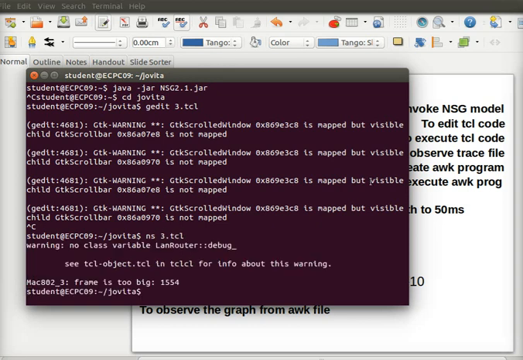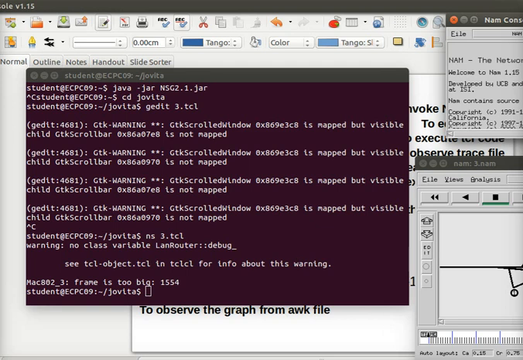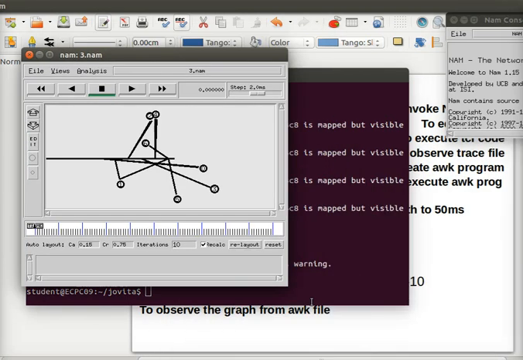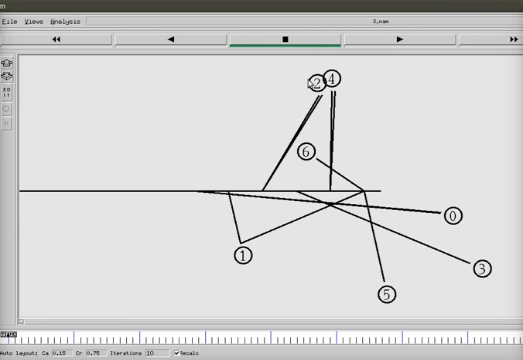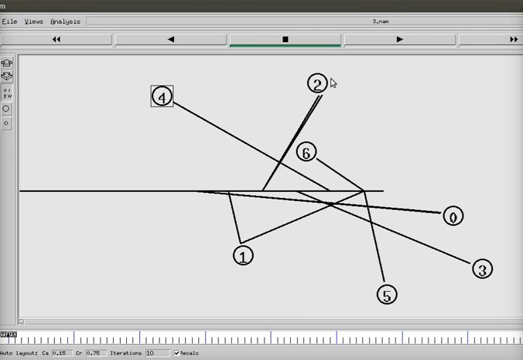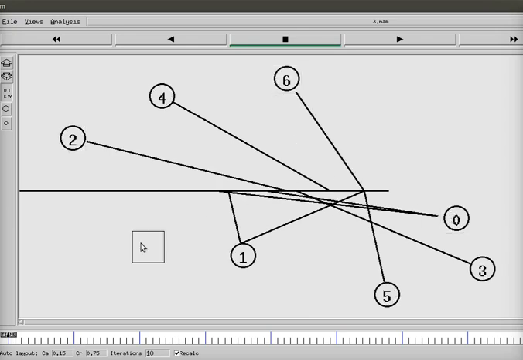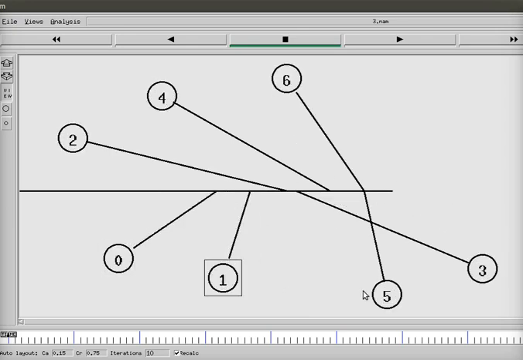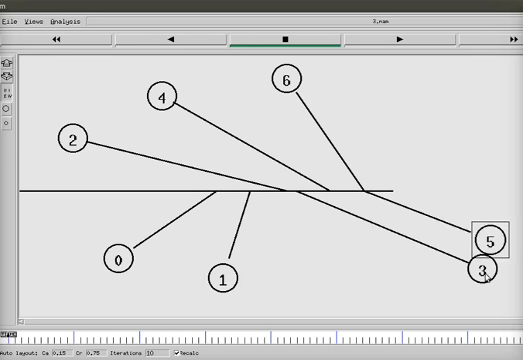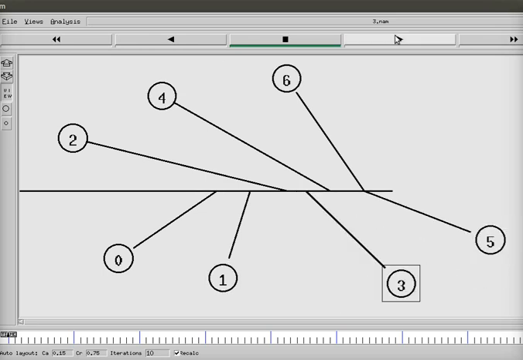3.tcl. Once you enter, you will get a NAM window, where you can maximize this. You can go to the edit, and then you can edit these just to look better. Then also 0 here, 1 here, and also 5 here and 3 here. Then you can run this.